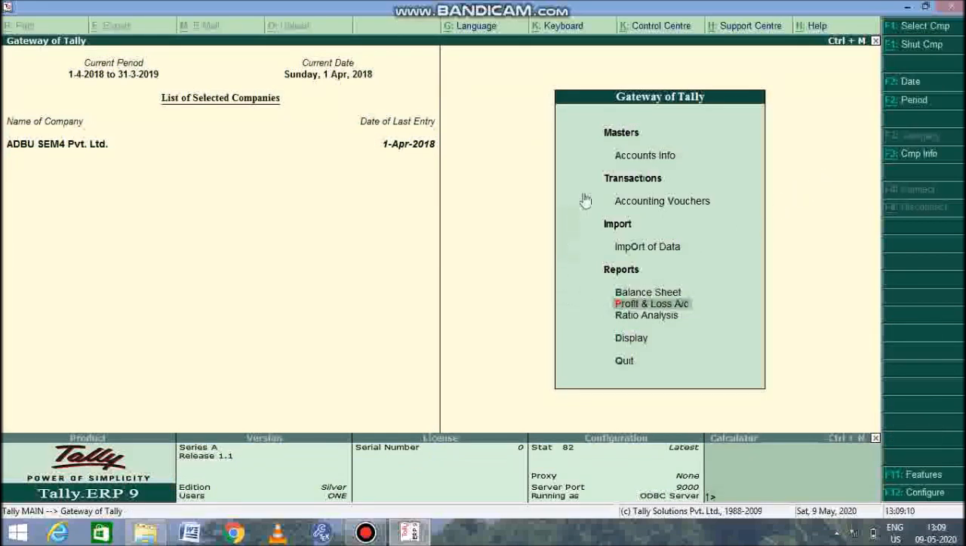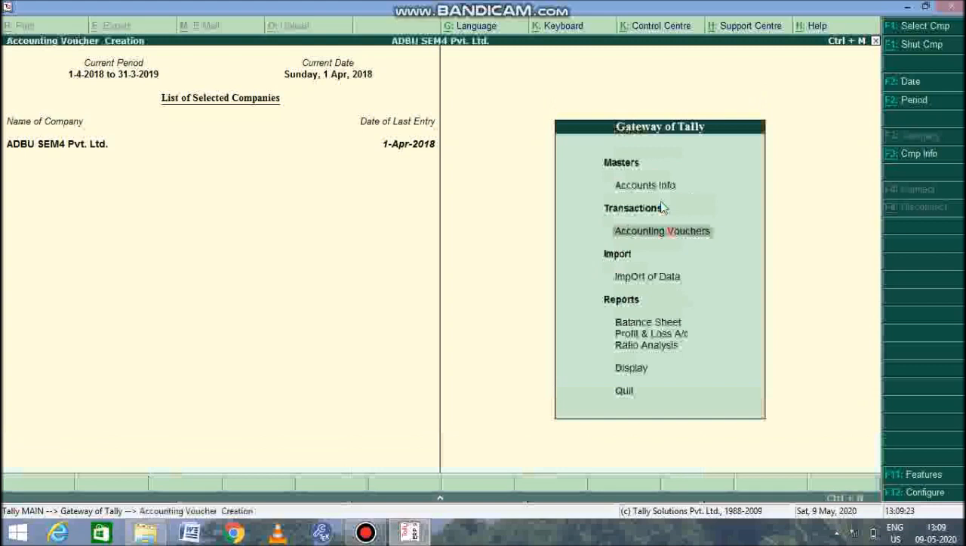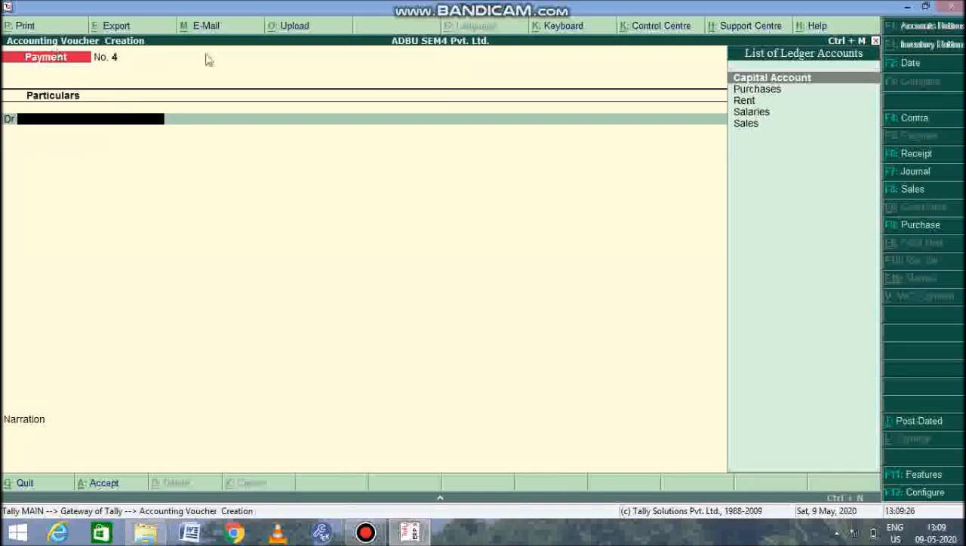Now let us pass one more entry, for sales. We have sold once again. Do we need to create the sales account again? No, we need not create the sales account again. So we'll go to accounting vouchers. If it is a sale, it is not payment, rather it is receipt. So we'll go to F6 or double click on receipt. Receipt comes up, we are making a sale.